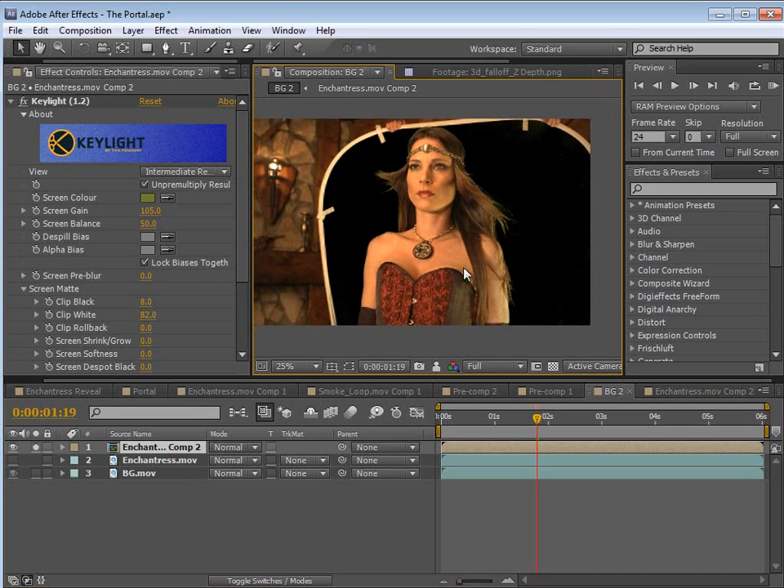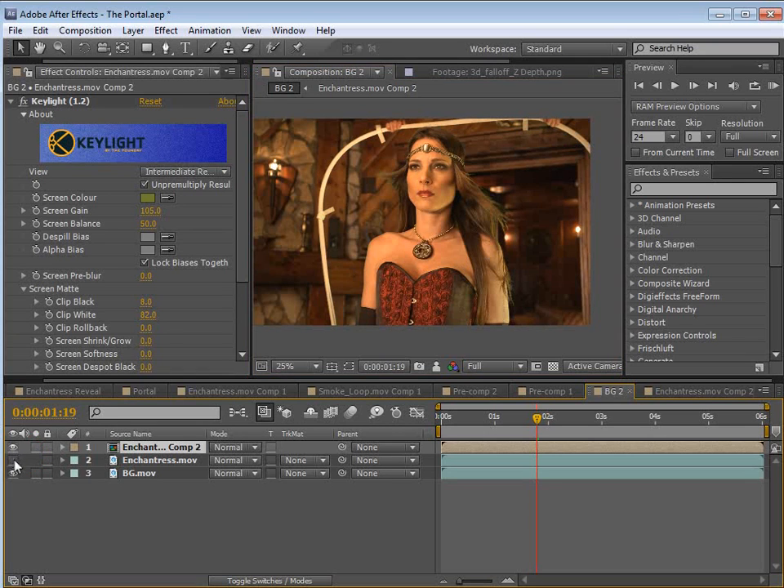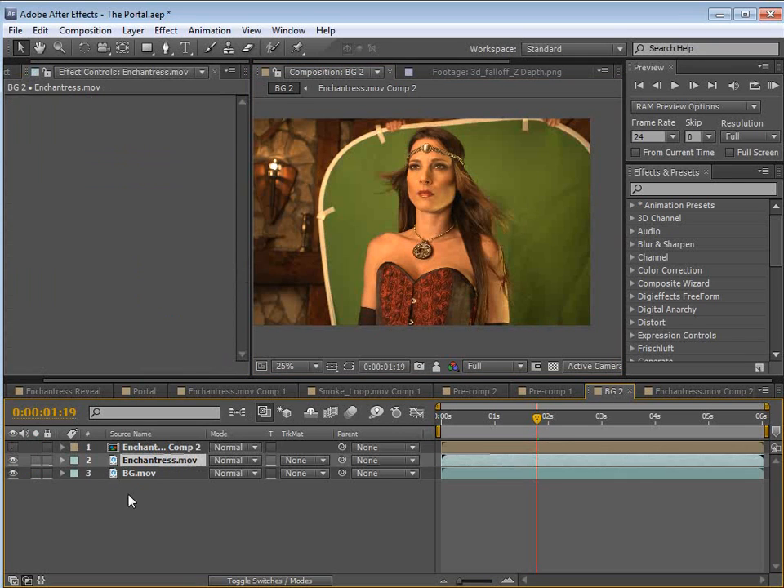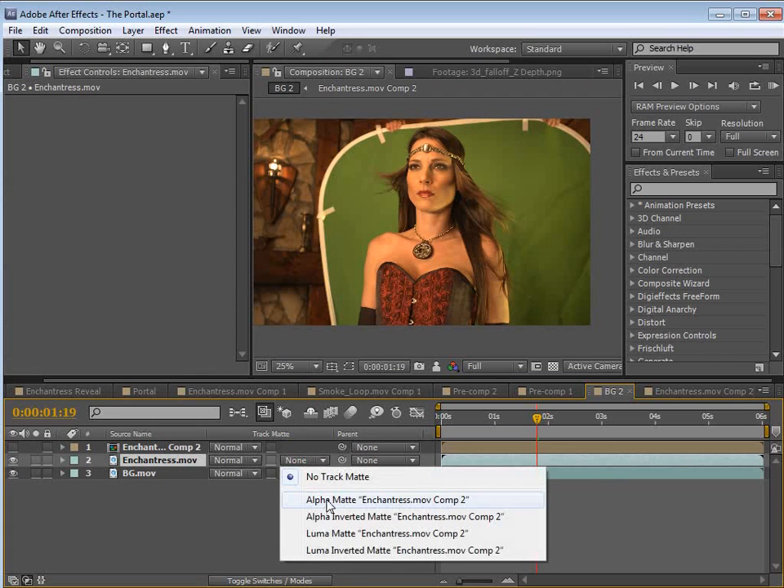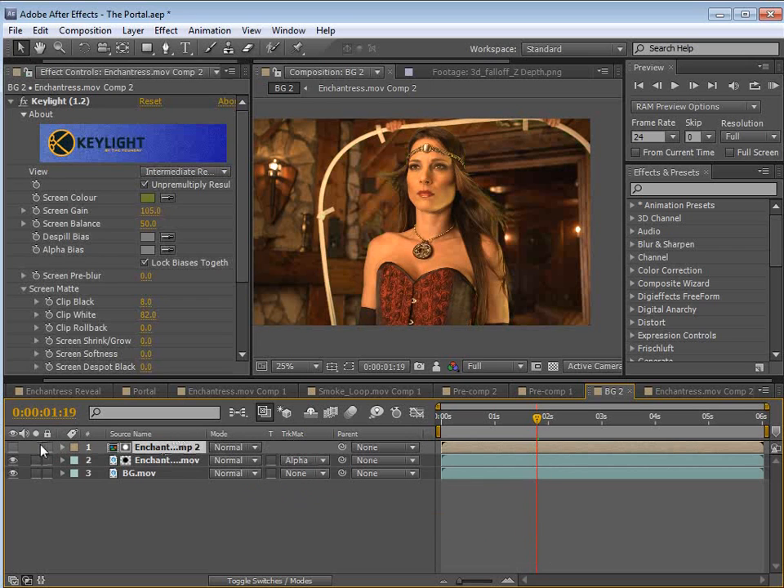Well, if you remember earlier, we talked about creating the transparency and then worrying about getting rid of the green tint? Well, what I'm actually going to do is turn on our original clip, the first one that we didn't pre-compose, and set the track matte to the alpha of the layer above it. Now the alpha is the layer that we just created with the key light.